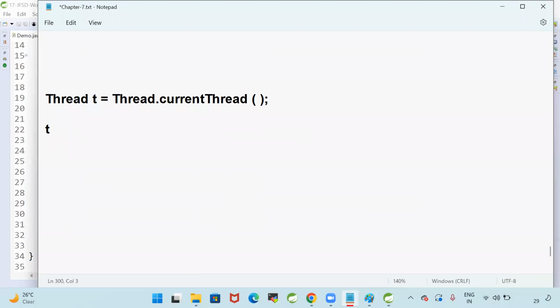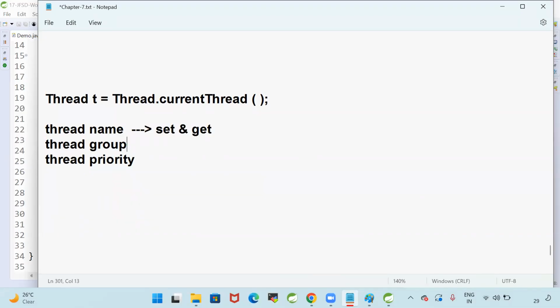Every thread will have a name. Every thread will have a group, and every thread will have a priority. For every thread, we can set the name and we can get the name. Similarly, we can set the group and get the group. Similarly, thread priority will be available. We can set the priority and we can get the priority also.